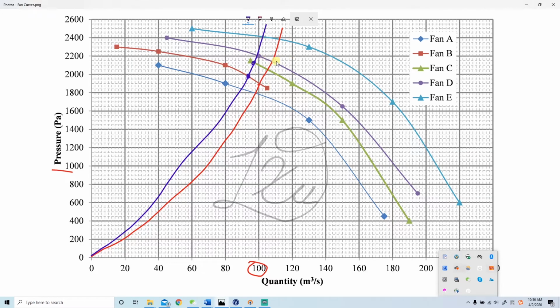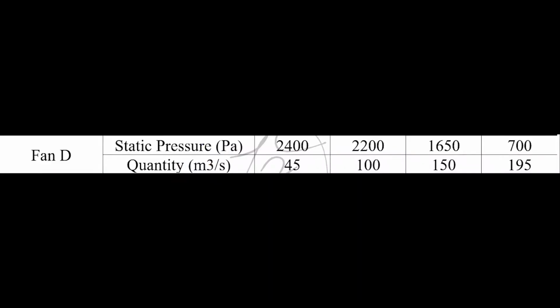Both fan D here and fan E here meet the current requirement, but the capacity of fan E is too much for the current requirement, which will be a waste of fan power consumption. Based on this analysis, we will choose fan D, the purple fan curve, and put this fan curve in the model. The data points from the fan curve have been extracted from the curve.